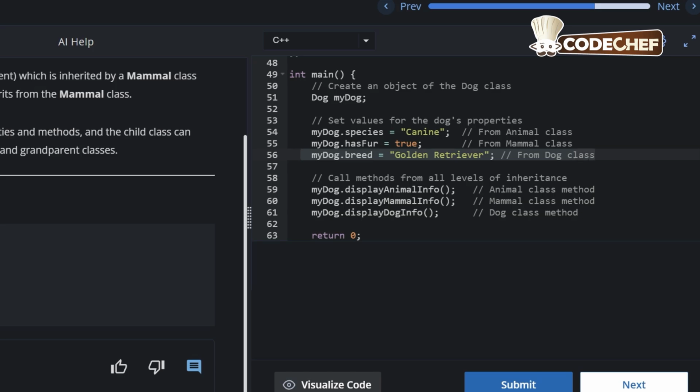Now we are calling all the methods using the object of the class dog. Why? Because both the above classes, that is animal and mammal, are inherited into the class dog at multiple levels, which is basically multi-level inheritance.